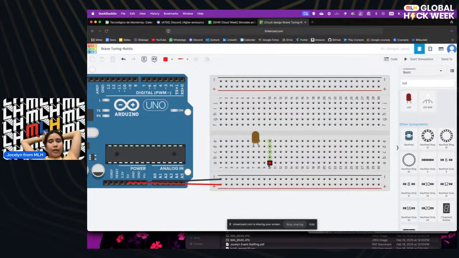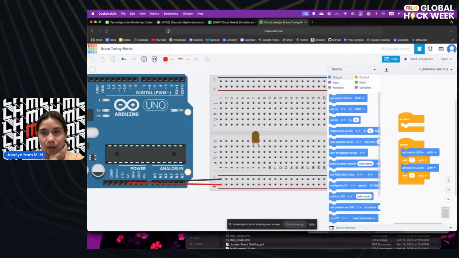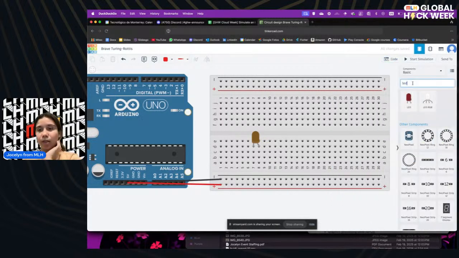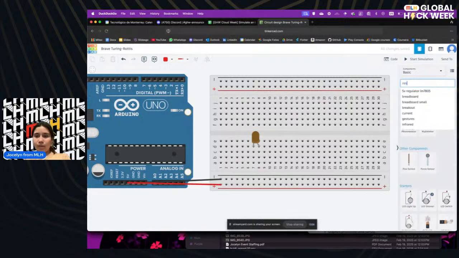So now, after placing our LED light and before connecting it to power, we need to learn another important thing. For this, we're going to search for, I don't know what's the name in English. I actually forgot it in Spanish. Oh, there it is, resistor. It's called resistor.